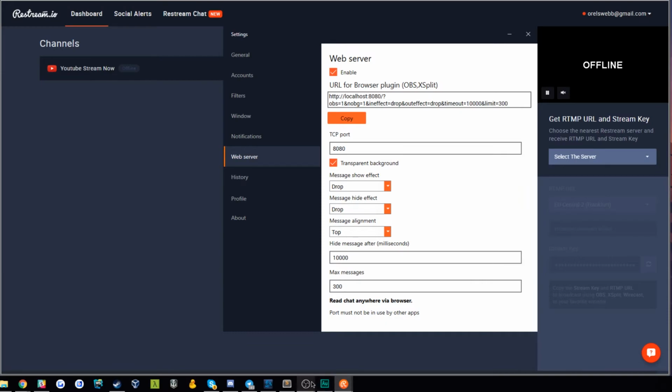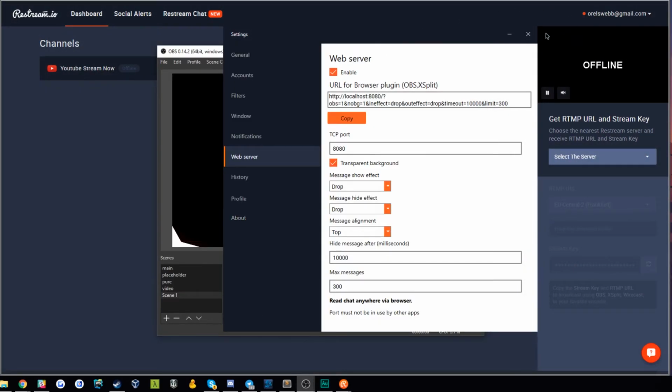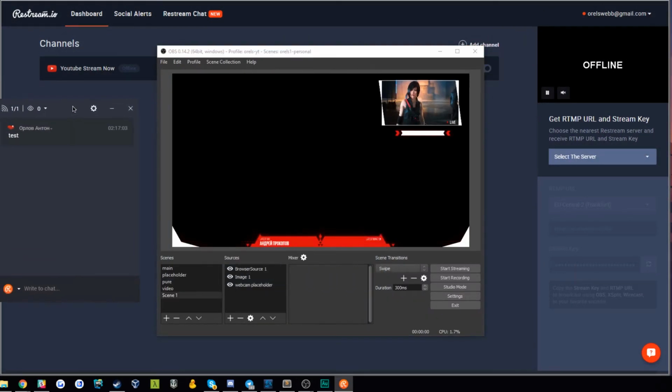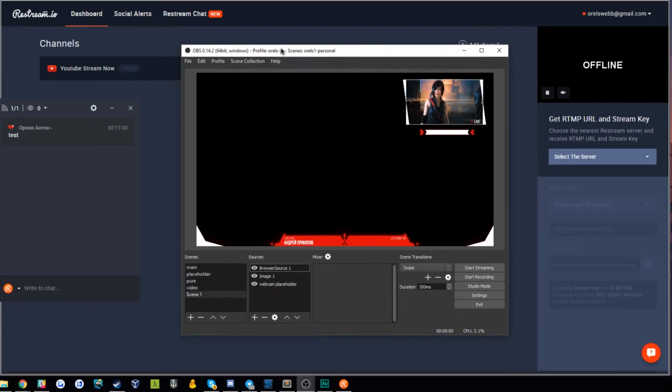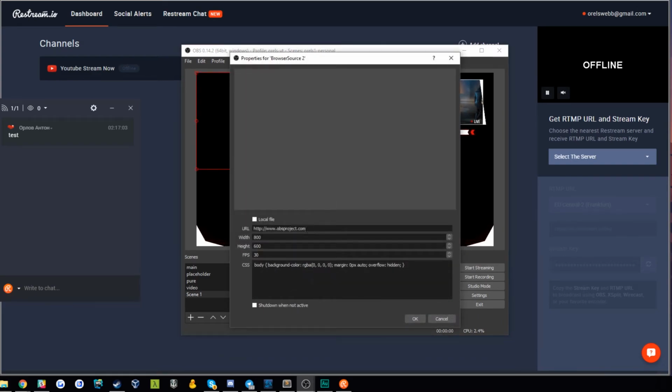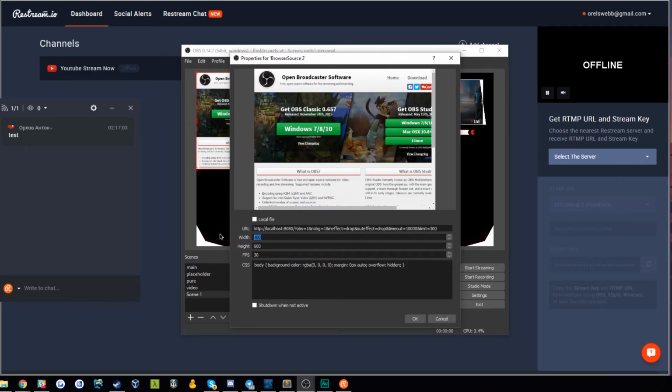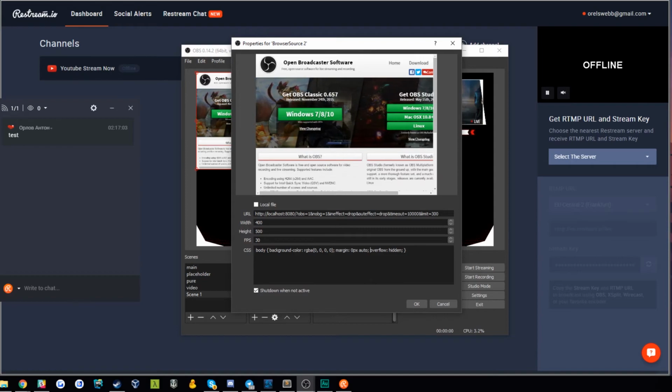So you want to copy that URL, go back to the OBS and close that because it will hover on top of any other windows. Just add a new browser source, name it whatever you want, paste the link, and set up the width and height. It may be anything you want, anything that fits your stream, but I use 400 by 500 and I feel like it's pretty reasonable for any stream. Click shutdown when not active for it to work properly and preserve your resources.